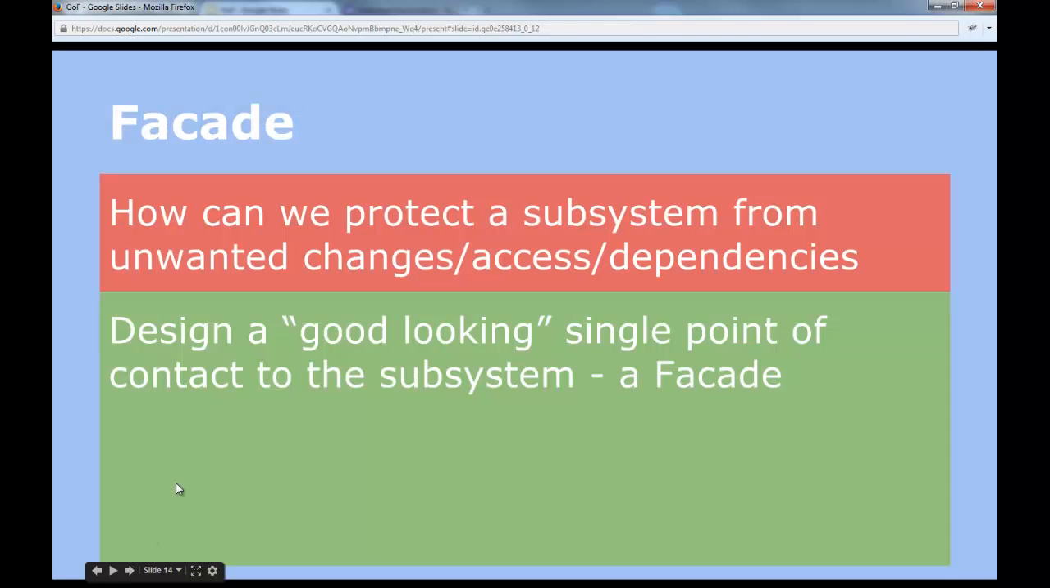Moving on, how can we protect a subsystem from unwanted changes, access, or dependencies? Then we can use the facade pattern. The idea of the facade pattern is to design a good-looking single point of contact to the subsystem, a facade. This is exactly the same idea as the facade of a building. You should always have a nice facade, and the rooms on the inside can be as messy as you want, because people will only see the facade and think, well, this is a really nice building, easy to access and use. And behind the scenes, it's messy.